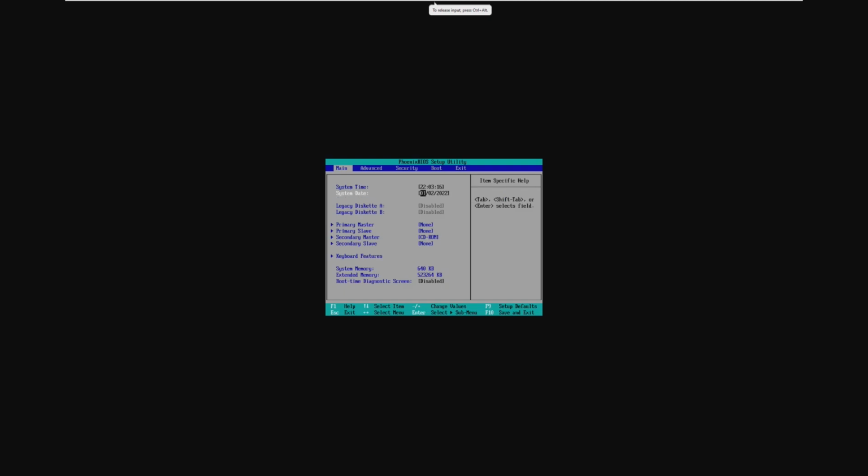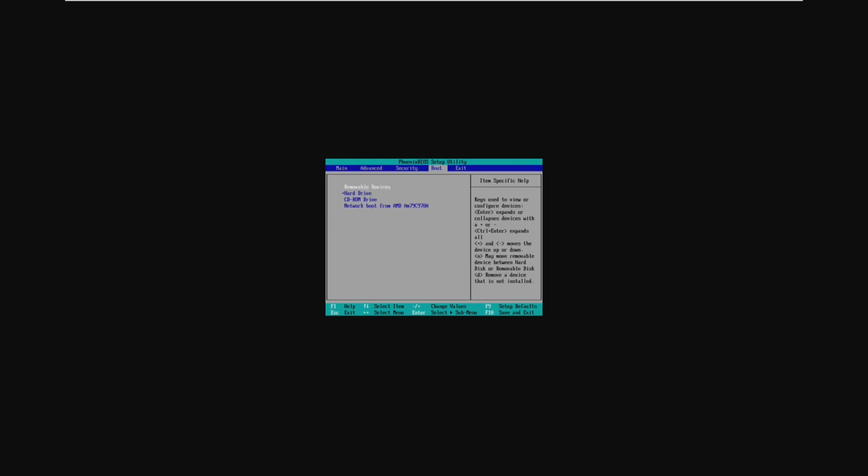There we go. So we're going to go ahead and enter the setup and change the system date to 04 of 21 in 2006. The next thing we have to do is go into boot and then move hard drive to number 1. If hard drive isn't listed as the first boot option inside of the BIOS, it won't detect your hard drive when you go to install Windows Vista. So once we do that, we're going to go ahead and exit with saving changes. And now we're all good to go ahead and boot into the operating system.